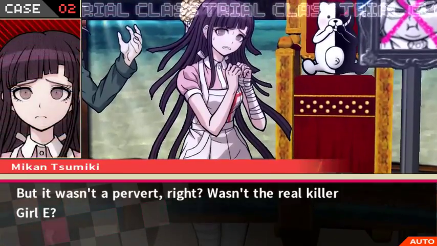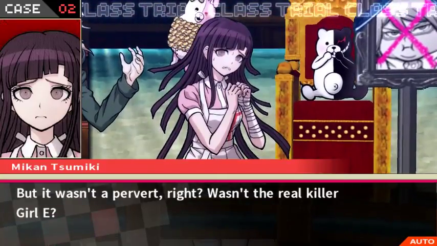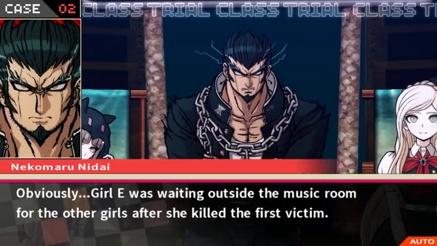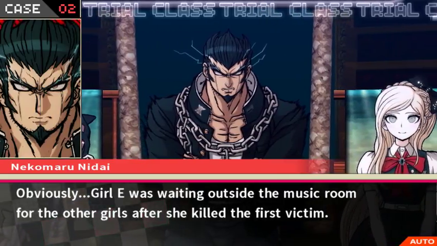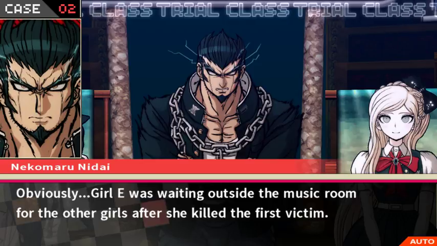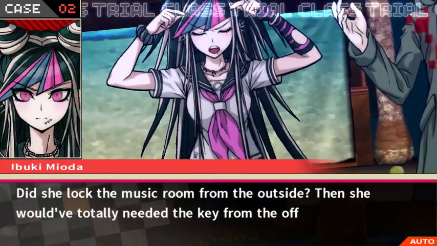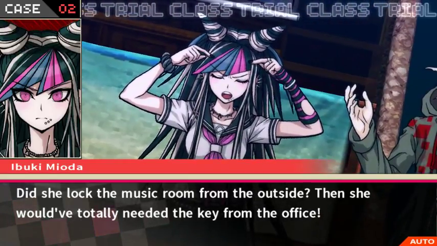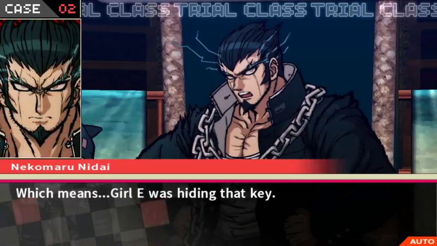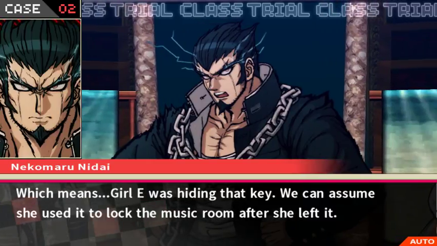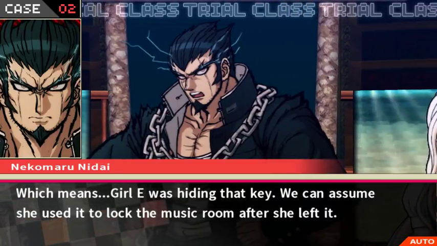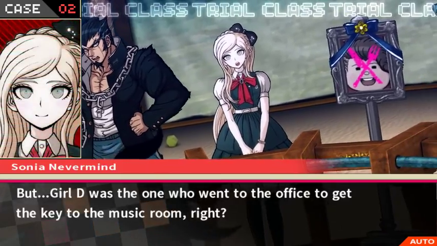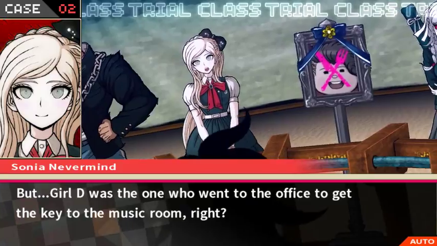But it wasn't a pervert, right? Wasn't the real killer Girl E? Obviously. Girlie was waiting outside the music room for the other girls after she killed the first victim. Did she lock the music room from the outside? Then she would have totally needed the key from the office, which means Girlie was hiding that key. We can assume she used it to lock the music room after she left it. But Girl D was the one who went to the office to get the key to the music room, right?